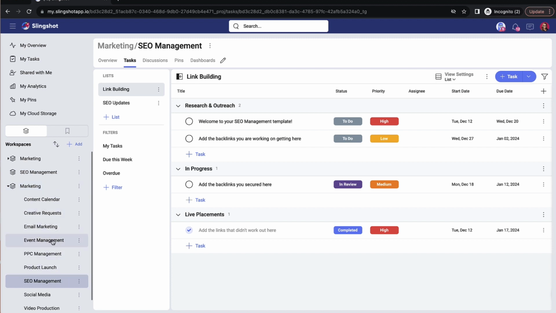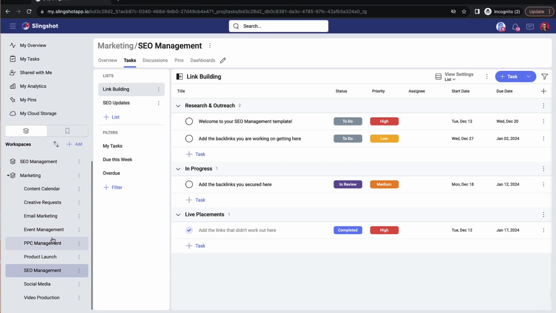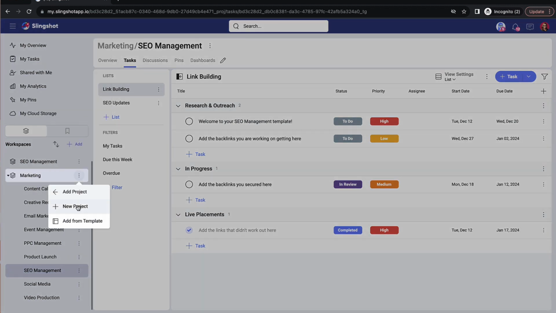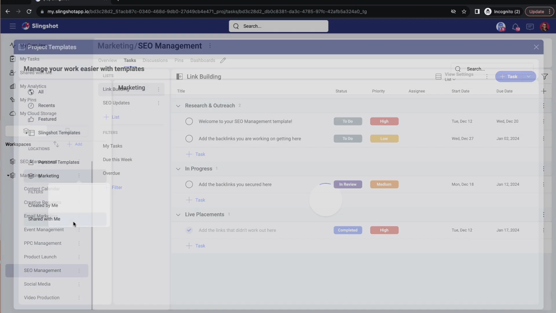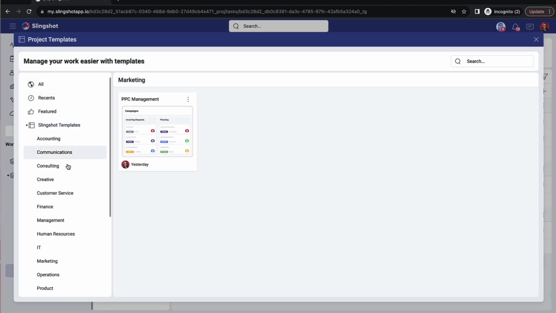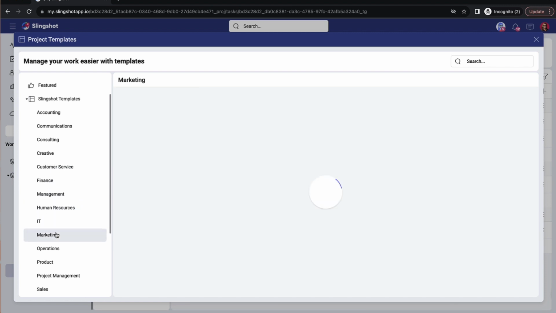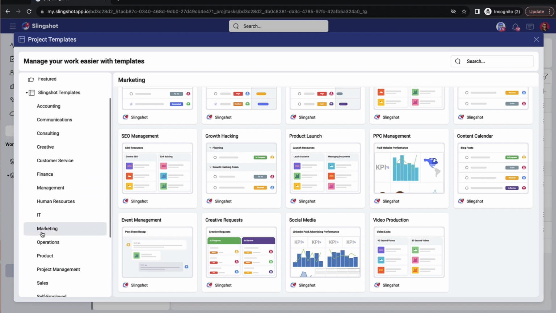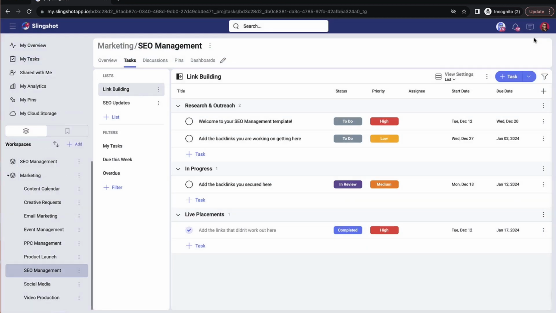So all of these are your different projects within marketing. And these I actually all created off of our templates that we have within Slingshot. If I just quickly show you, if you come here to add a project in any of your workspaces from a template, we have a library of different templates that you can choose from based on your department that you see here on the left-hand side. And these are really nice starting points for you to get started and see something that is like an end result that you can accomplish in Slingshot.